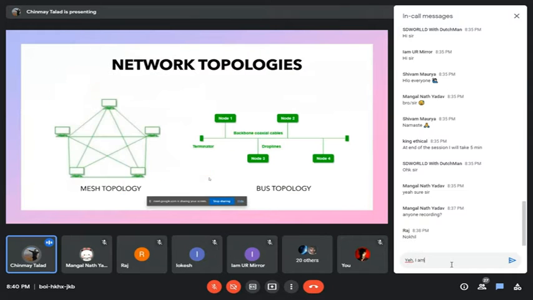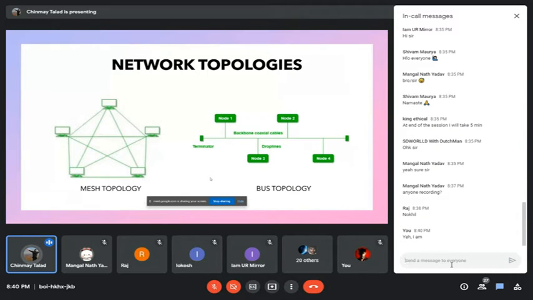Okay, so let's move on. What are network topologies used for? What are the different types of network topologies? Topologies describe the different ways in which we can connect devices, or the way of communication.